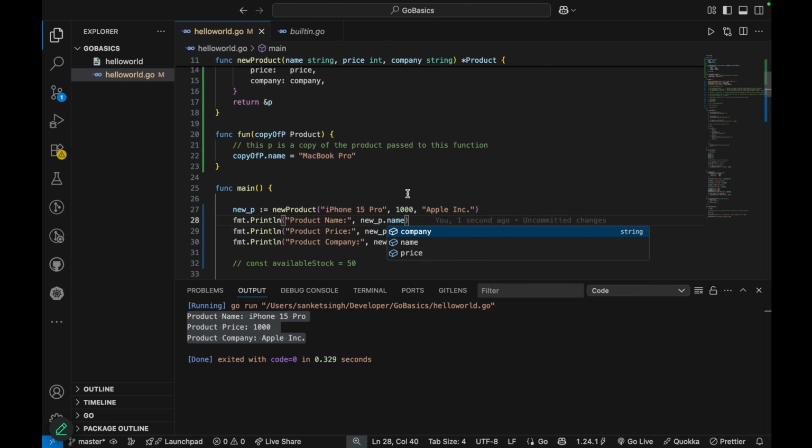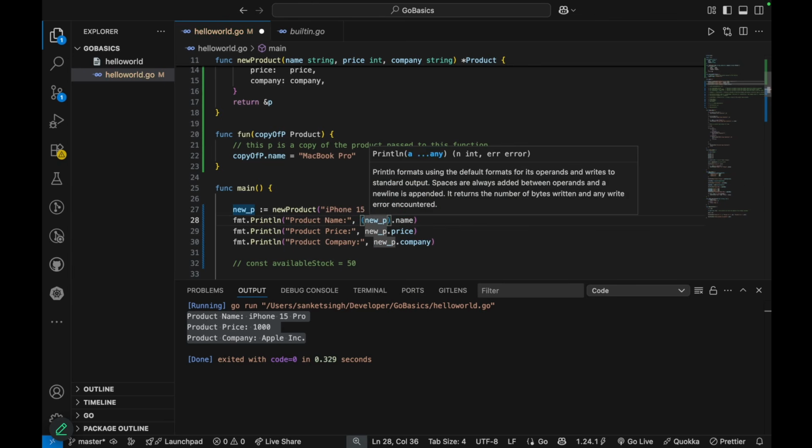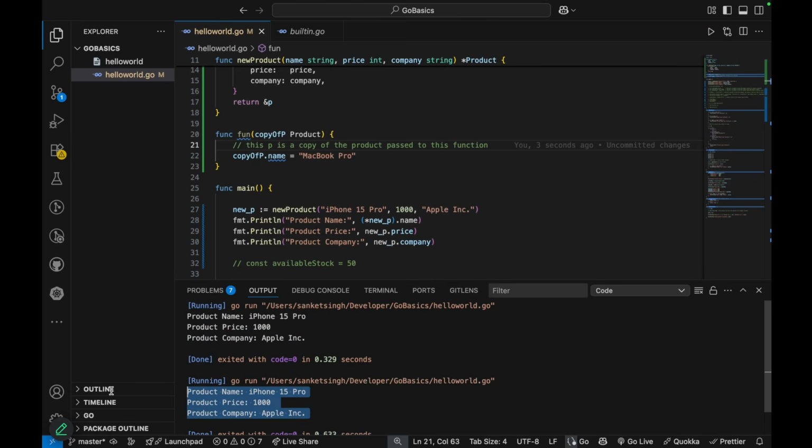Even if you have a pointer and you use the dot operator on that pointer, it will automatically dereference your pointer and give you the corresponding object access, and then on that object you will be able to access the data members. If you want to do something like this, say star newP dot name, this is also a way to actually do dereferencing. Let's try to run the code. You can see we are getting the same output.